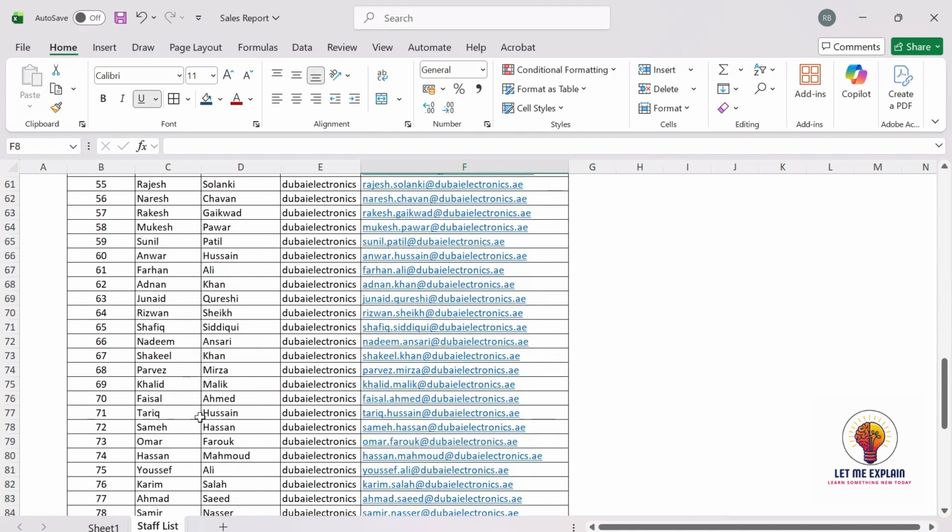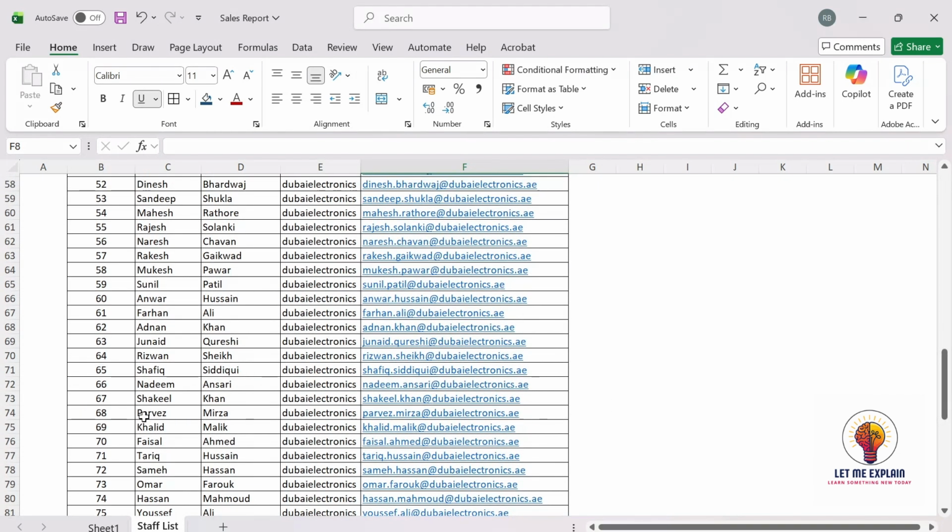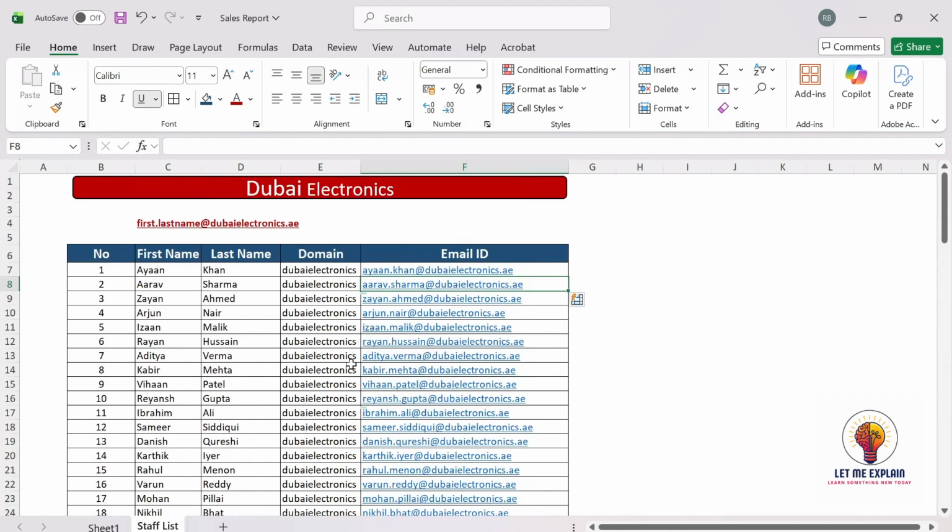For example, let's take this sample Khalid Malik. So first name is Khalid dot Malik @ dubaielectronics.ae. You'd have noticed in this list the first letter is a capital letter in the first name and the last name. But when I typed the name, I wrote all the letters as small letters. So it automatically captured the format which we have defined initially here in Ayaan Khan's email ID. And it picked up all the email IDs and filled up the entire list.